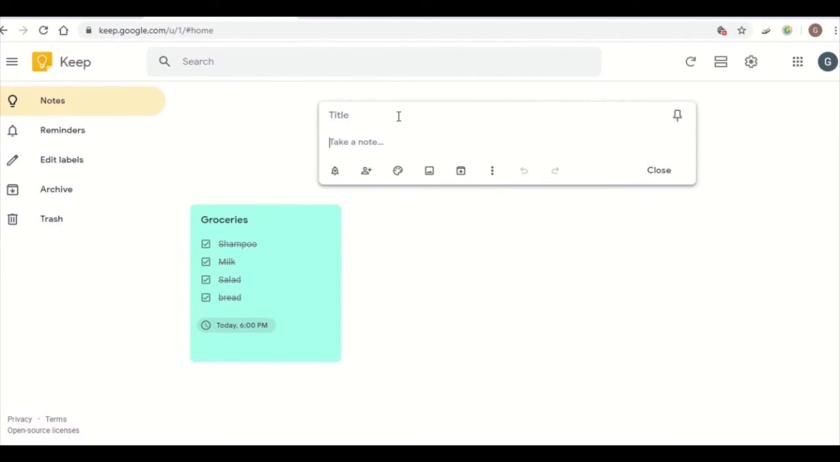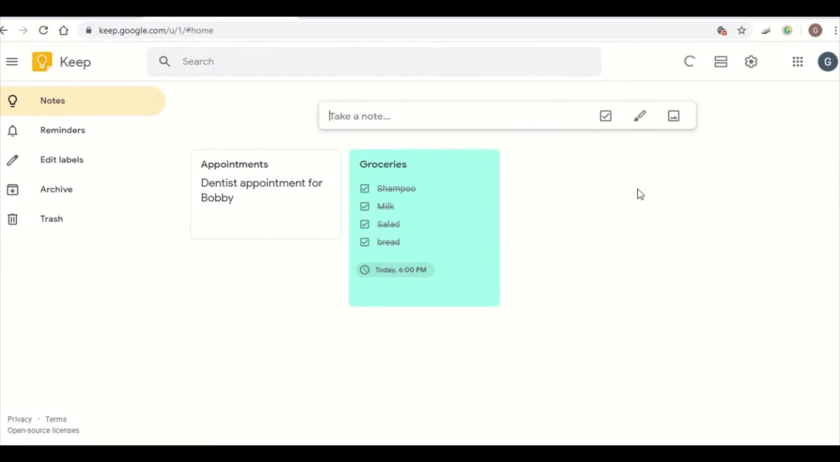Let's create a new note for an appointment. We will say it's a dentist appointment for Bobby. So we will call it appointment and then list the description of the appointment underneath, and then we'll hit close, and that will create the note. We'll color code it blue, and now I want to add an image to this note.